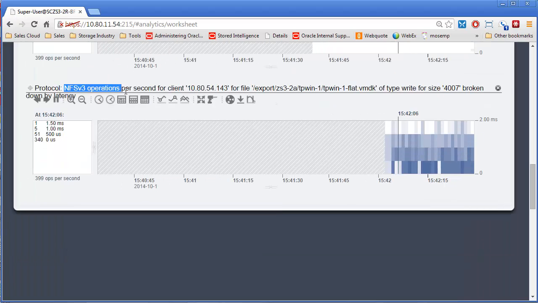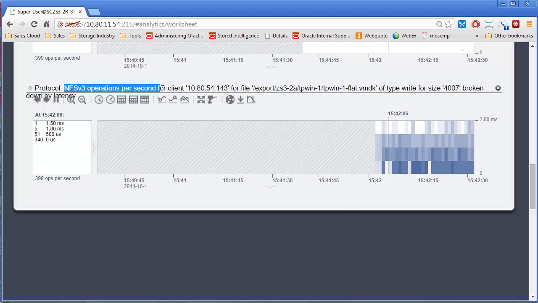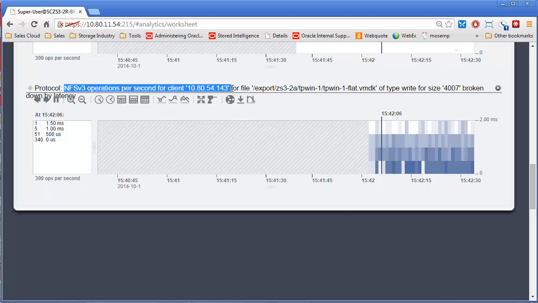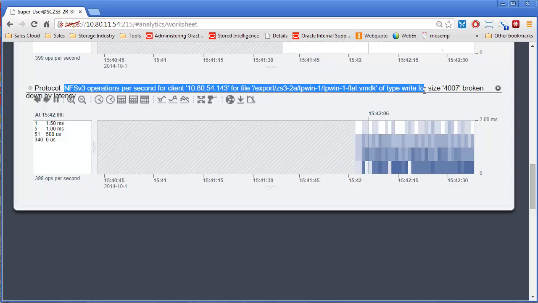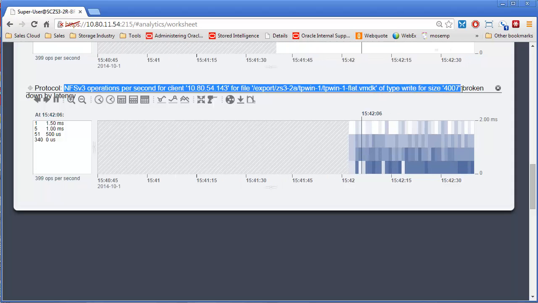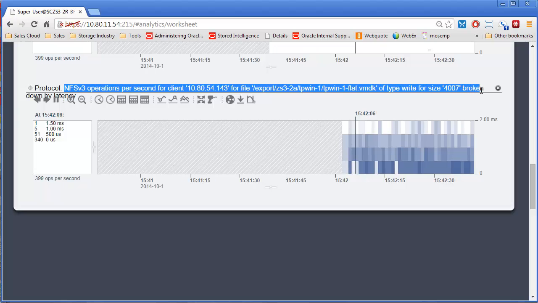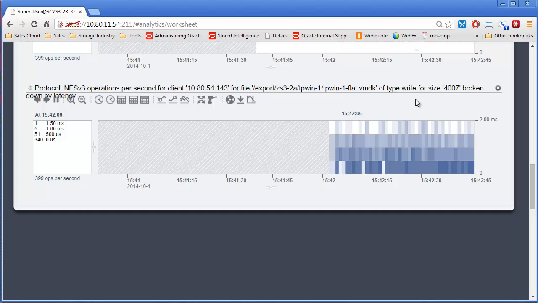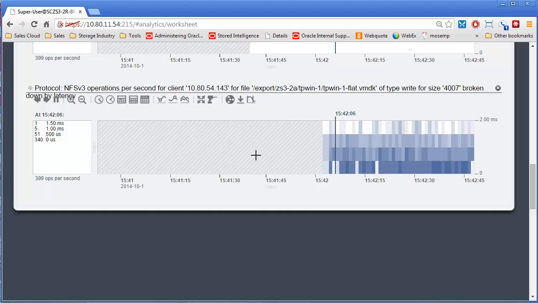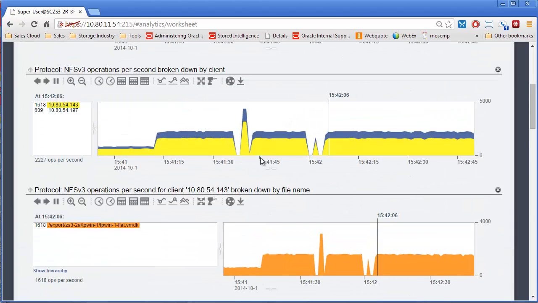So I'm looking at NFS operations per second. I broke it down by which server it was on, then which virtual machine this was, and then tell me just about the writes, and only the writes that are this size, and then tell me the latency for the writes that are this size. So it's incredibly granular detail of what you want to see, what you can see.